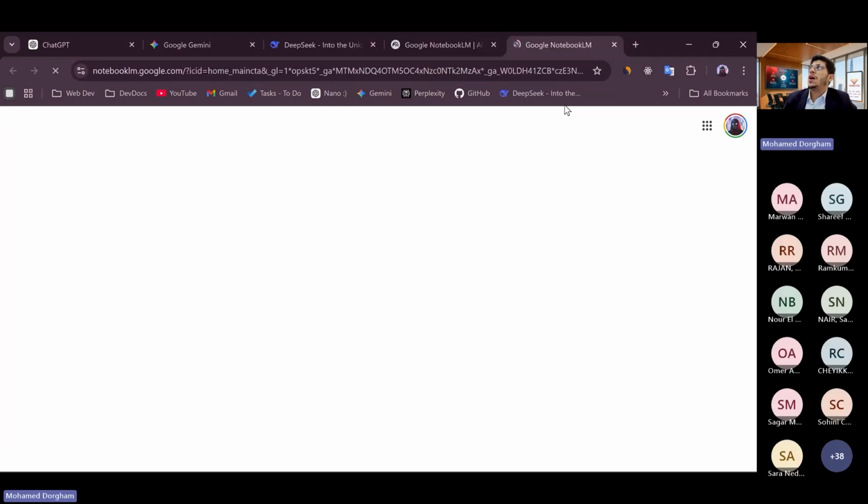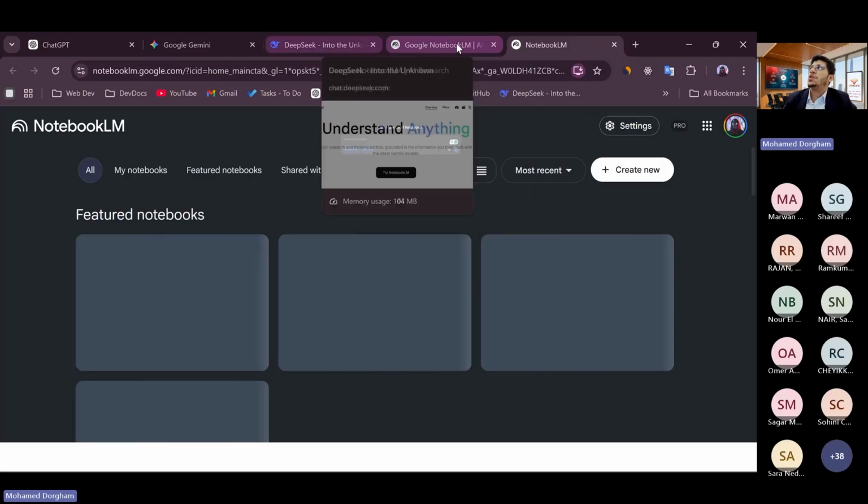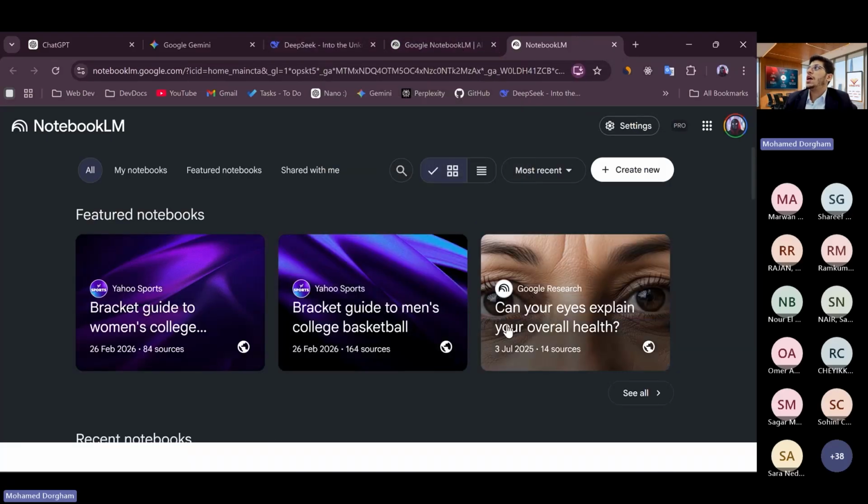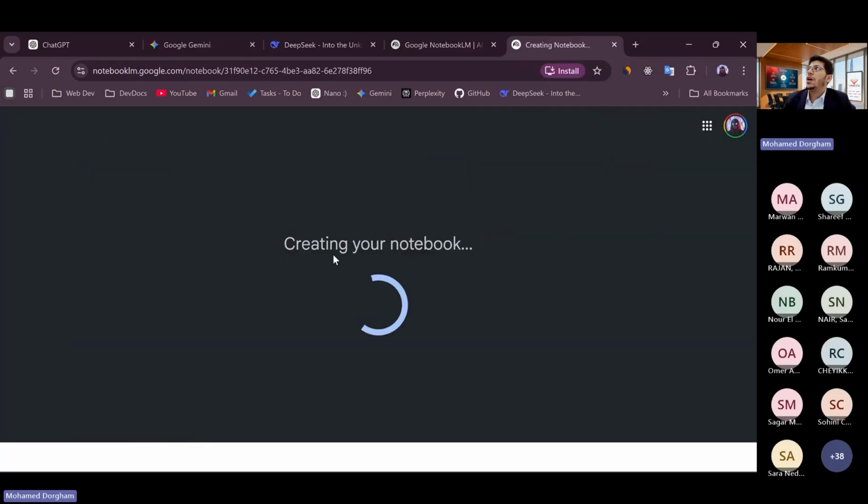The moment you land at the landing page, you're gonna click here, try Notebook LM. And of course, it has a very simple user interface. You can explore it. Yeah, I mean, it's a very simple use case, very simple interface. So from here, I will go ahead and create a new document.